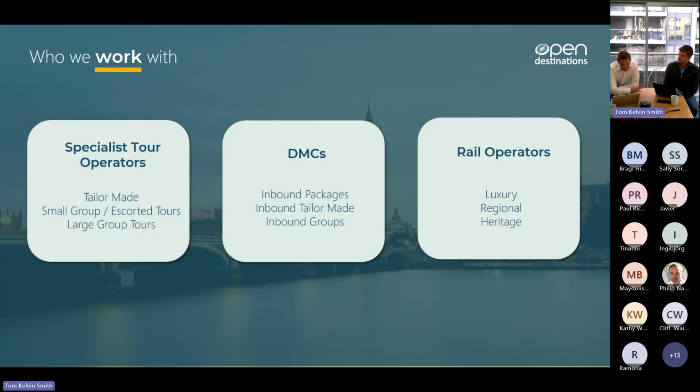So our products are applicable to and used by a whole range of travel companies, and they include specialist tour operators, so both tailor-made and groups, inbound destination management companies, and both regional and luxury rail operators.